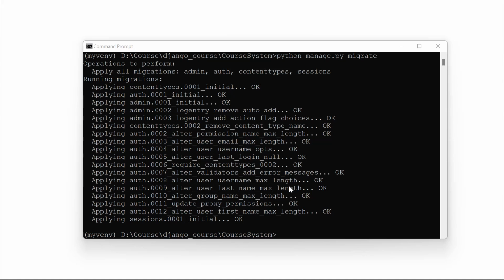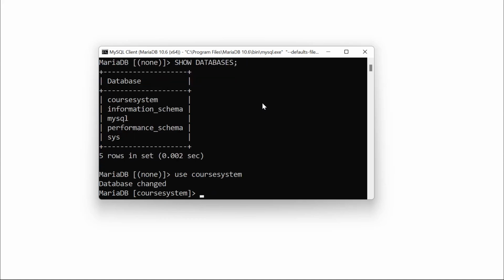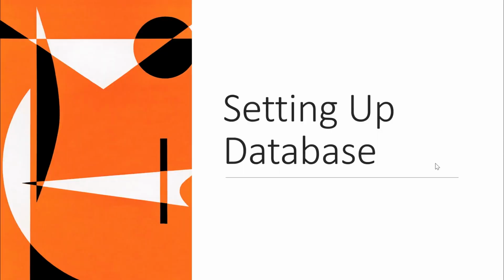So let me again open my MySQL client and let me check all the tables. So first I need to select the database. So I will write use course system, and here you can see the database has been changed. Currently I'm using the course system database. Now here I need to type the show tables command, and at the end I have to put a semicolon. Let me hit enter, and here you can see it has created all the tables within this course system database. So with this, I hope you got a clear idea how we can set up PostgreSQL or MySQL or MariaDB as our default database for our Django project.